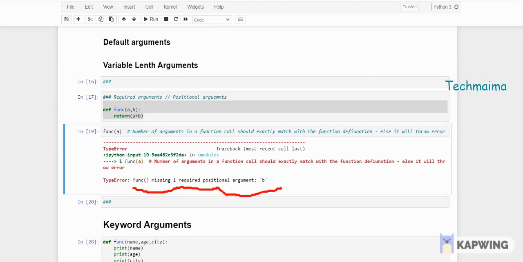So if you see the definition of a required argument, the number of arguments in a function call should exactly match the function definition. Here we are calling the function, and I'm giving only one value, a. I'm supposed to give a and b. So it is not exactly matching. That is the reason it is throwing an error.